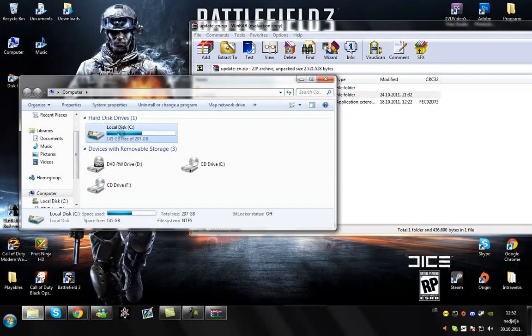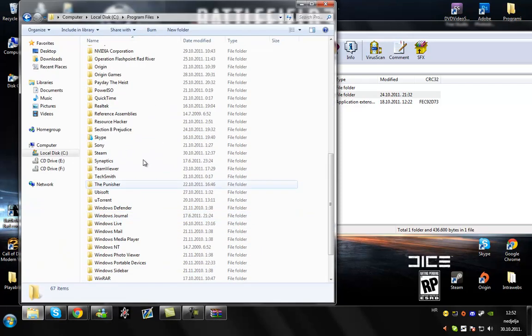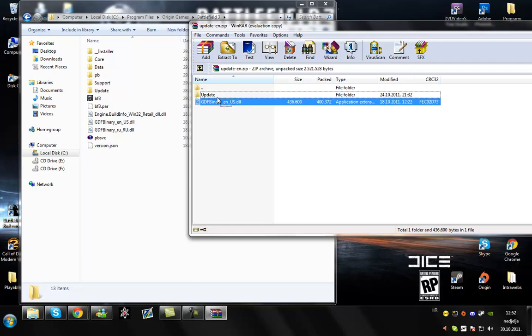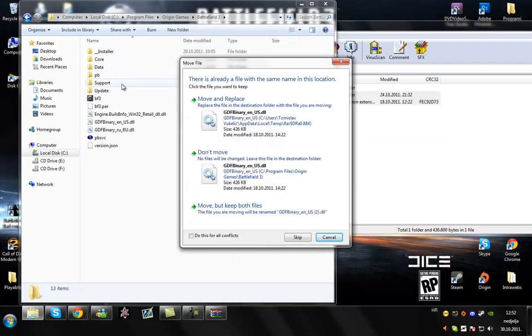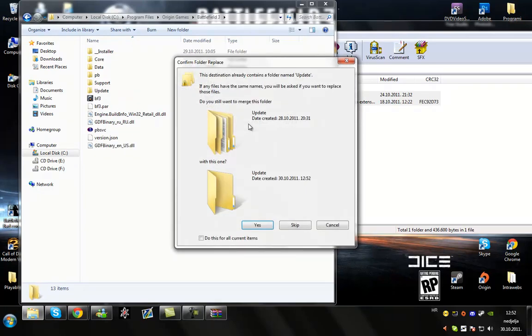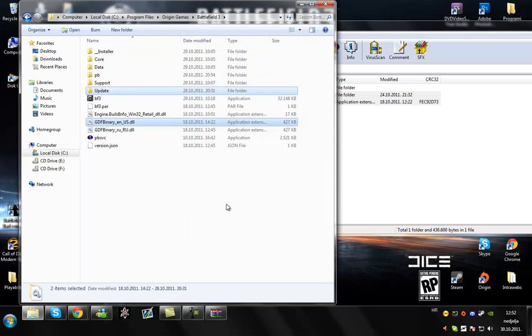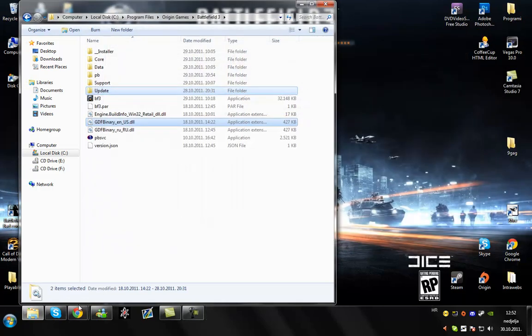You go to here, wherever you're. Well, this is from Origin, so your game must be installed in Origin Games, Battlefield 3, and you paste them here, not in the update, no, in data local. So it says I've already replaced them, doesn't really matter. Just replace, yes, yes, yes, and yes. So this is where the first file goes. That's the step one.